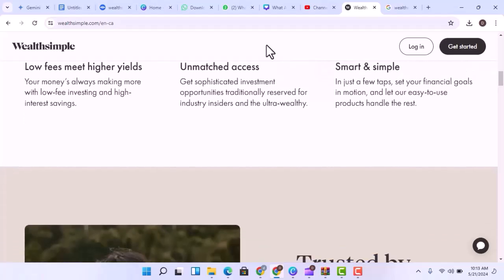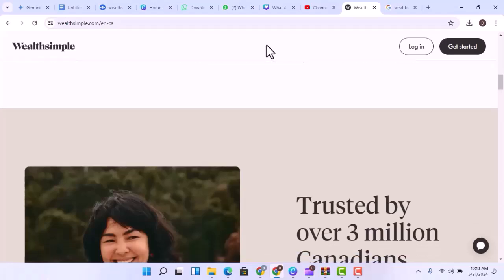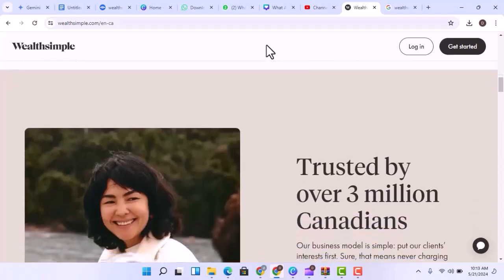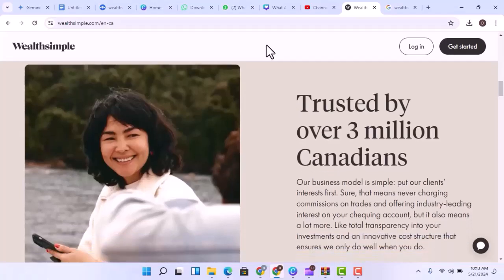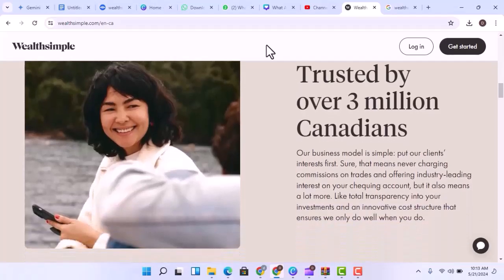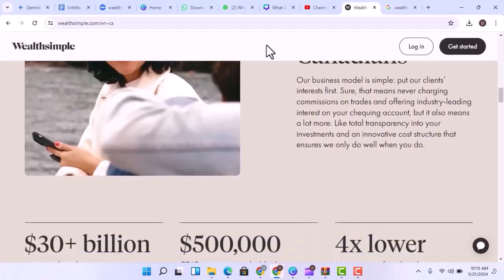Funding Method 1: Direct Deposit, Set It and Forget It. Imagine this: every payday, a portion of your paycheck seamlessly streams into your Wealthsimple account, effortlessly fueling your portfolio growth. That's the magic of direct deposit. Here's how to set it up.